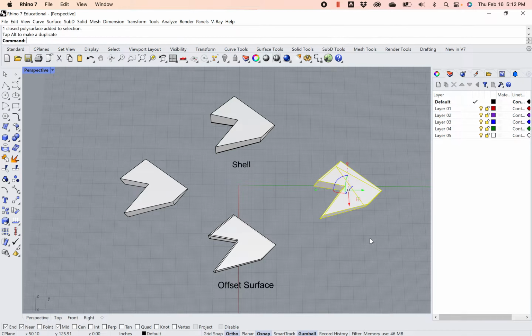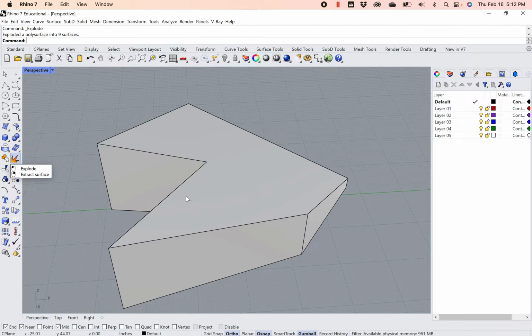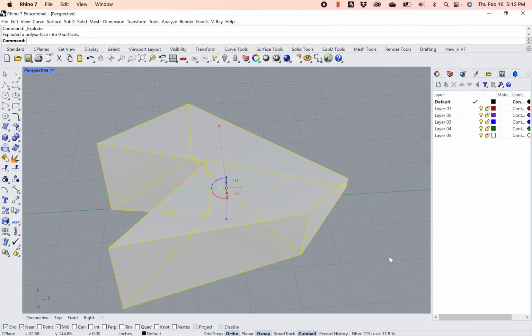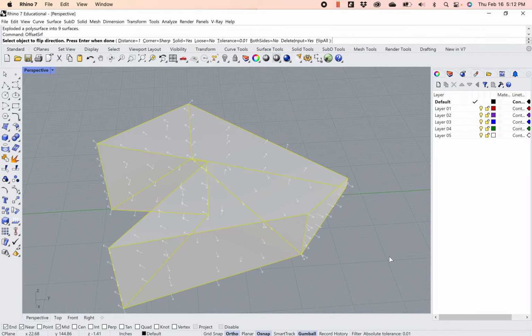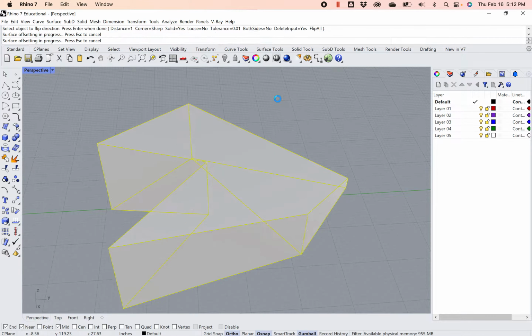I'm going to make a copy of it. I'm going to explode it. I'm going to do offset surface. I'm going to make sure that they're all flipping in, so I do flip all, so they're all pointing in. I'll keep it at a distance of 1, corner sharp, solid yes. So I'll offset all of these.